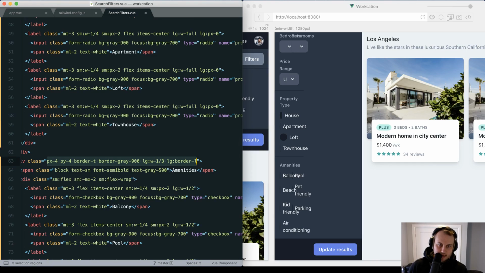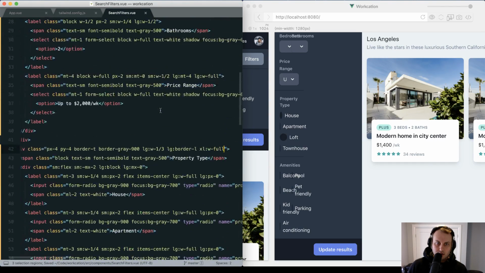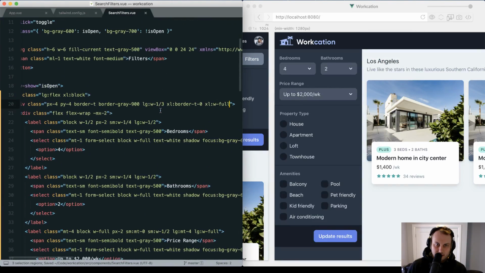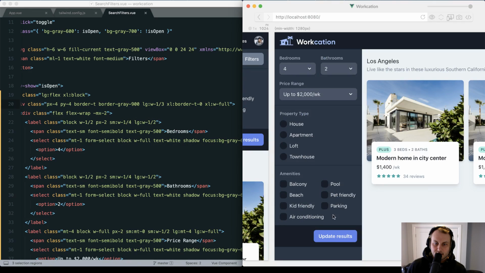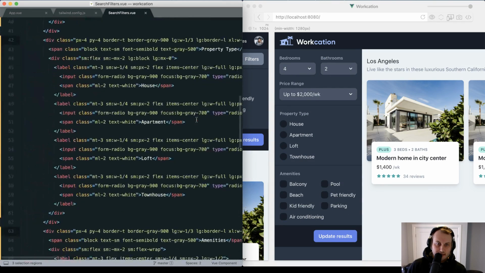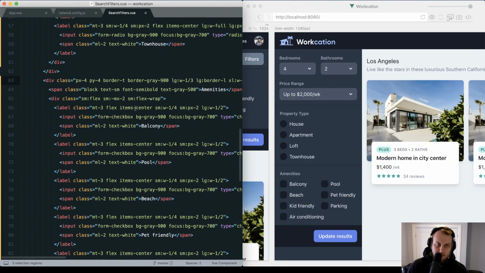And we'll select the whole thing, go to the end, XL width full. Make sure that we kind of got all that right. Yeah, so that's getting pretty close. Stacked. These should be stacked now. So we'll jump down here to the amenities table.